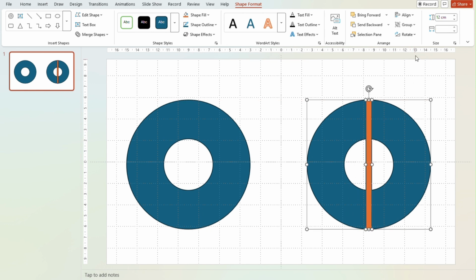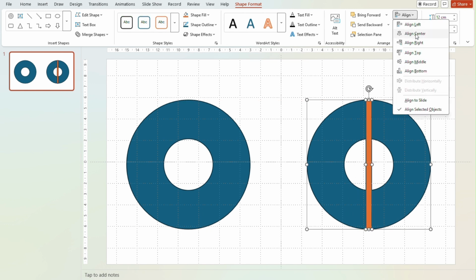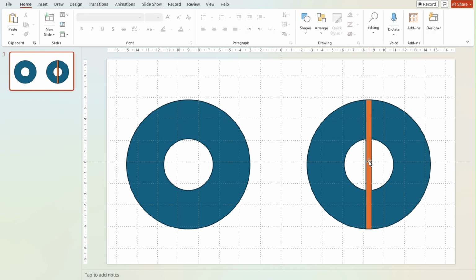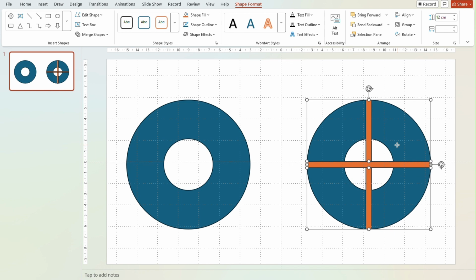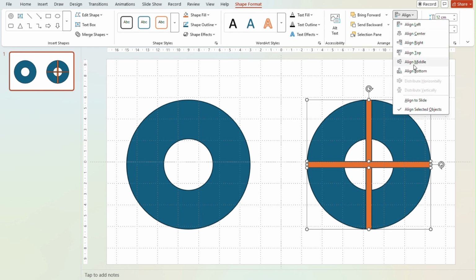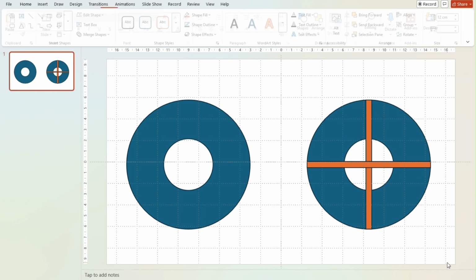Use the Align drop-down to ensure that both shapes are aligned at the center. Duplicate the rectangle and rotate the shape by 90 degrees. Place the rectangle in the middle of the circle. Again, use the Align drop-down. This time ensure that both shapes are aligned in the middle.